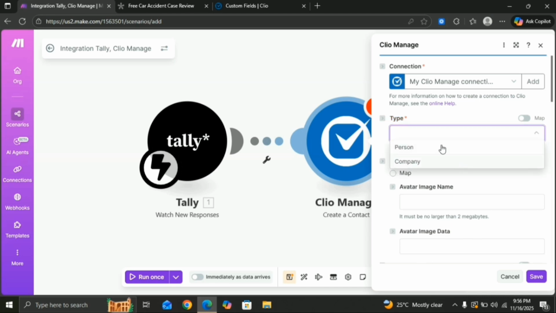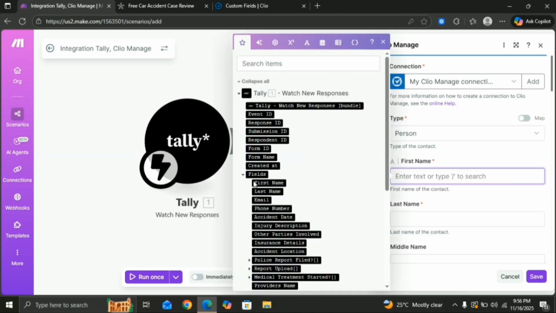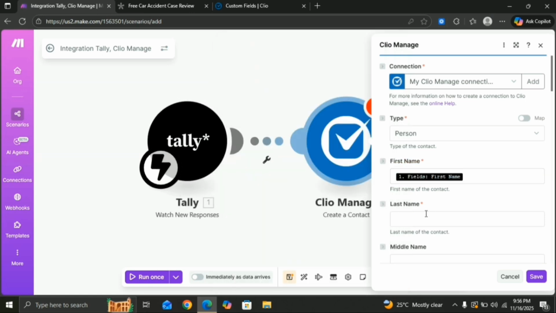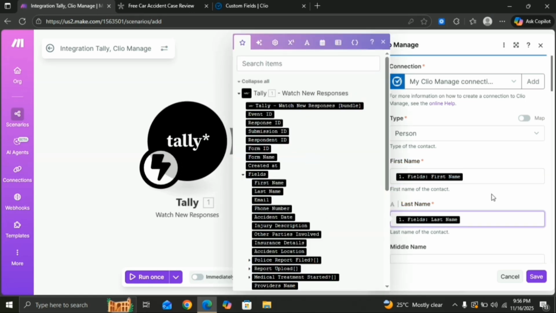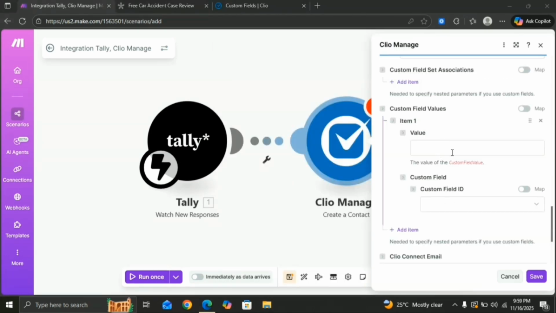This is where we're going to click the type of case. It's for a person, the name. We'll just map it. Once you click it, you just select the ones in your Tally. It's pretty simple. You just map them.